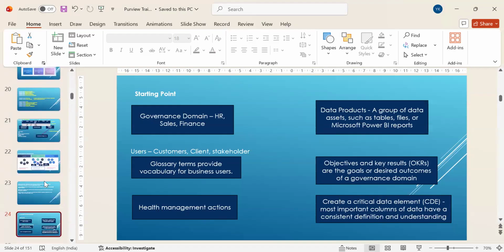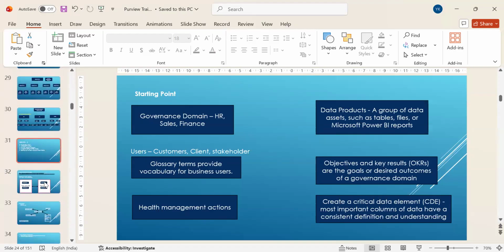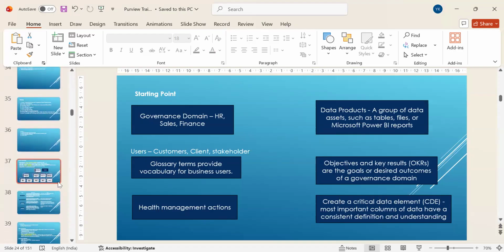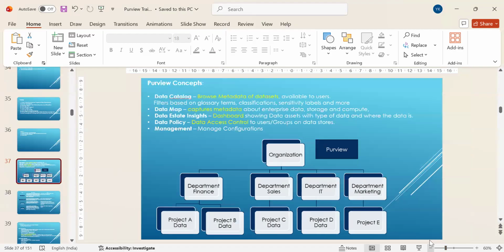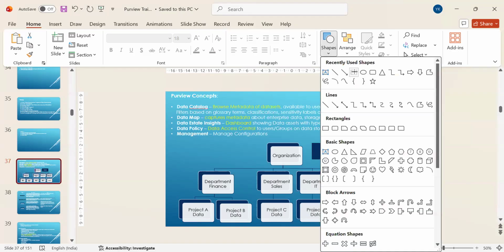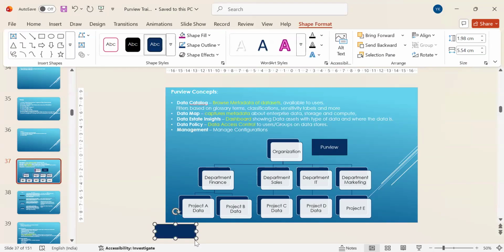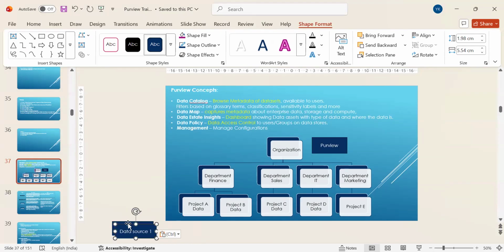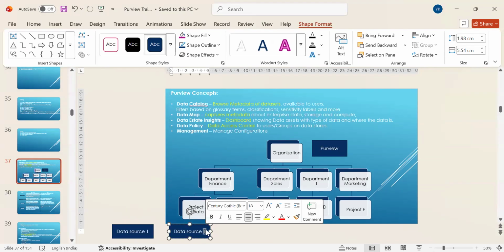Yeah, maybe I'll draw it here itself. So within an organization, you have a number of departments. Within each department, n number of projects are going on. Within that, you will have different data sources. And that will happen across all the projects again, data source 2, and so on. So the same will replicate across different projects.